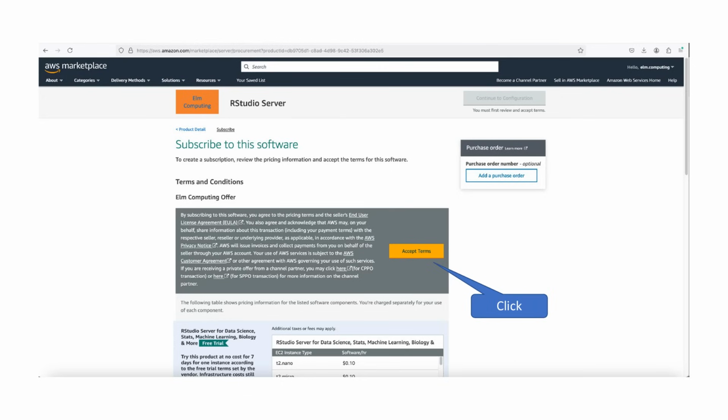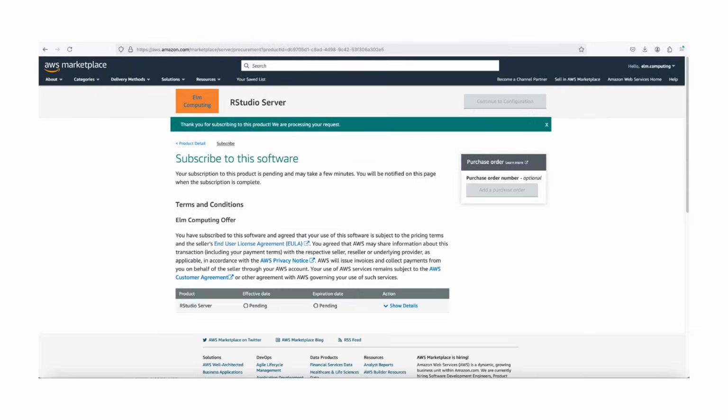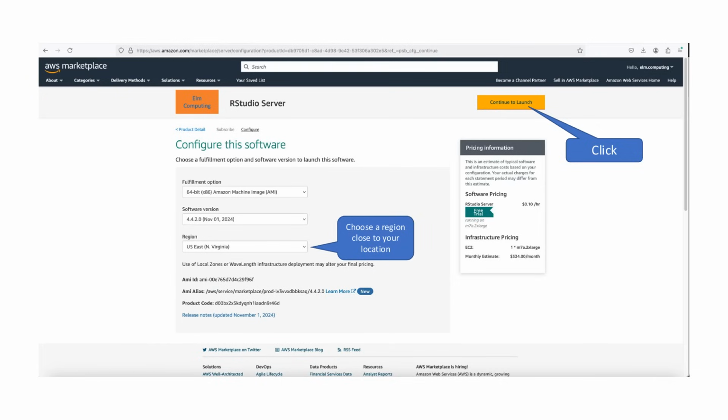Review and accept the terms and conditions to subscribe to the RStudio Server AMI product. The subscription process takes a few seconds. Once the status shows as subscribed, click Continue to Configuration to proceed with the setup. On the configuration page, scroll down to select the AWS region closest to your location for optimal performance. Then click Continue to launch to proceed.